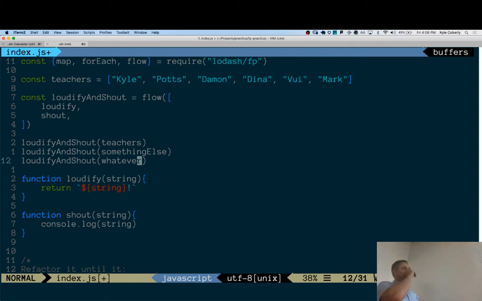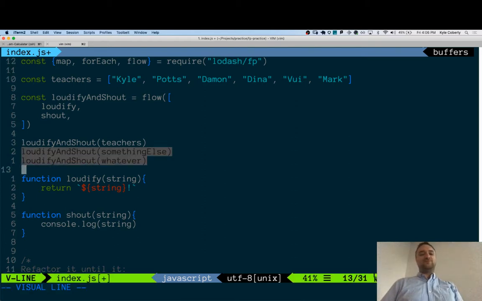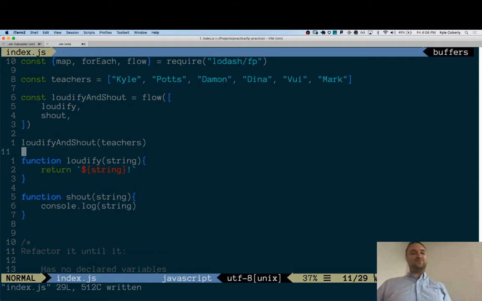Could you modify loudifyAndShout with recursion so that it just infinitely adds? Not in JavaScript. That's just going to be my answer for everything from now on. Not in JavaScript.